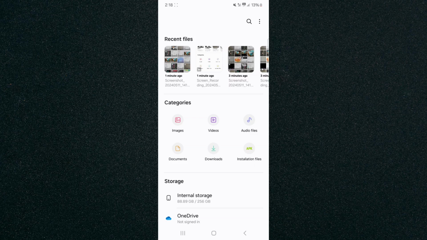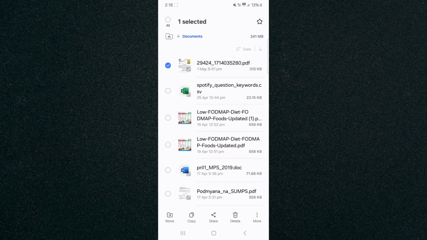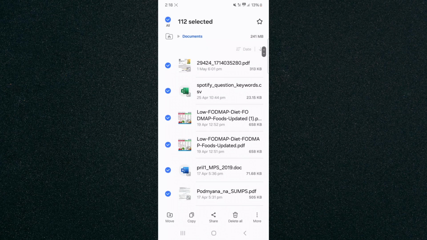So in order to delete all the documents, what I want to do is head over to my documents right here, and then these are all the document files that I have on my Android device. Now, in order to delete all of them, what I need to do is basically tap and hold on any particular document, and then in the top left corner of the screen, as you can see, it says all. Tap on that, and this will select every single document file on my Android device.